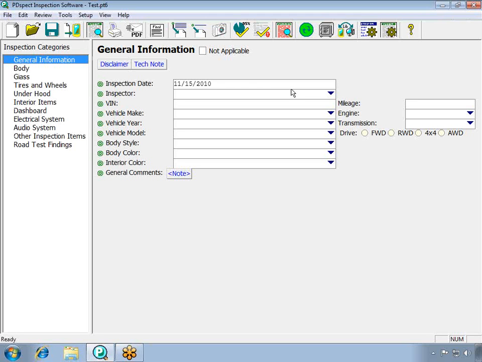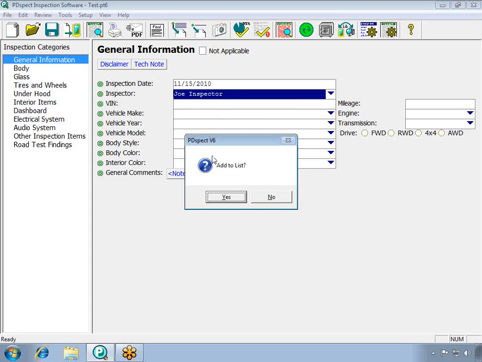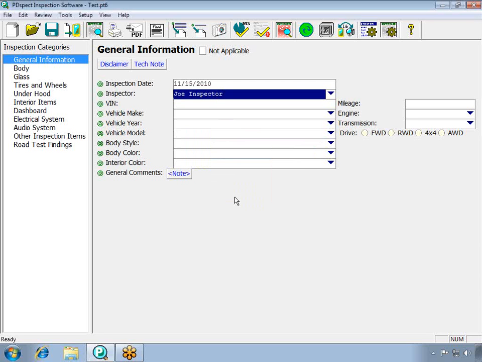There are two different ways to add items to a description drop-down. The first is to let the program do it for you. If you type an answer into a description that is not in the drop-down list, then the program will automatically ask you if you wanted to add to the list. So if we typed in something and hit enter, and it wasn't in there, you can hit add to the list and say yes. And that is a great way to quickly build your comments.